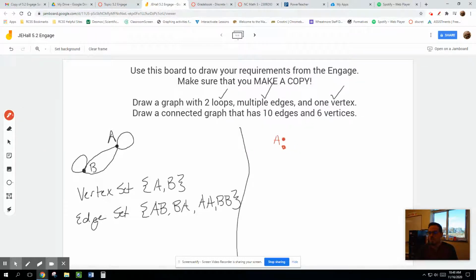So A, B, C, oh, that's E. Let's get a C over here. C, D, E, and then maybe down here, F. So there's your 6 vertices, and now you need 10 edges. So 1, 2, 3, 4, 5, 6. So there's all 6 connected, but I need 4 more.